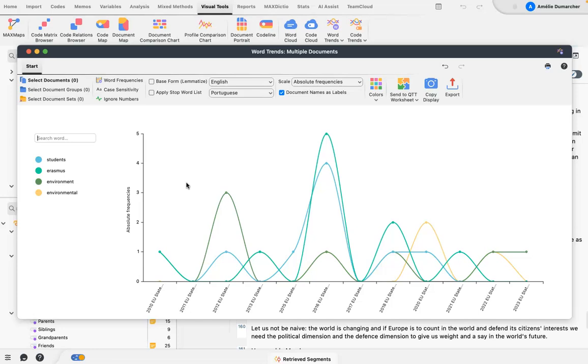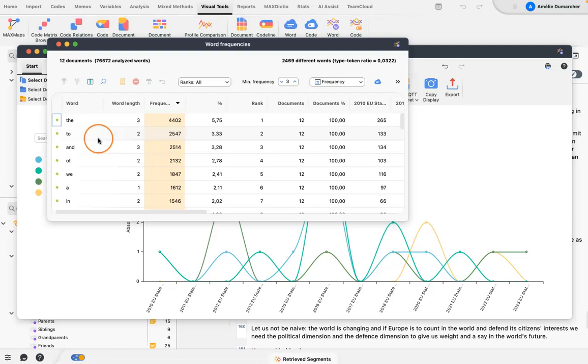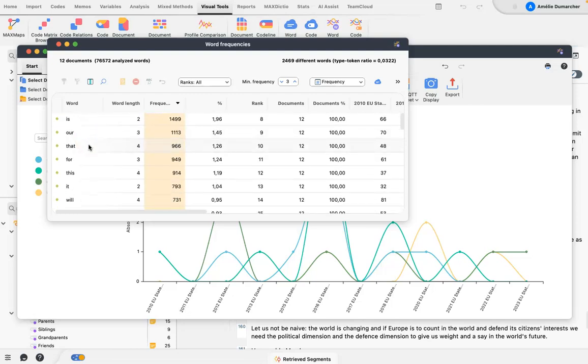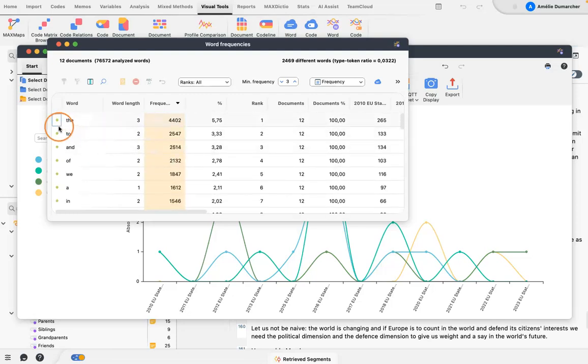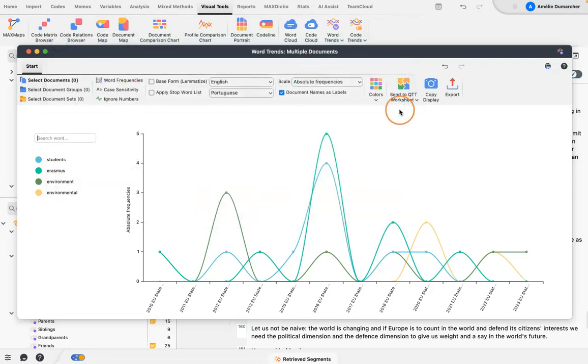Another interesting thing is that you can get a table of word frequencies from here. So the word frequencies of your corpus, your documents, and you can even remove some of them. It's the same word frequencies tool that is in some other tools from MaxQDA, like the word cloud, for example. Also, you can change the colors if you want, and you have a few options to export.